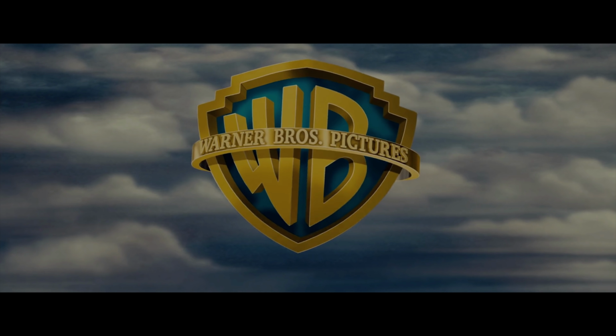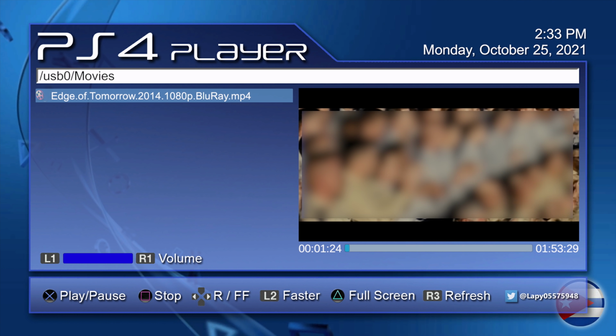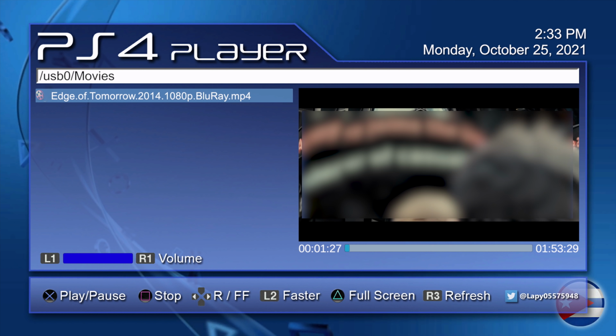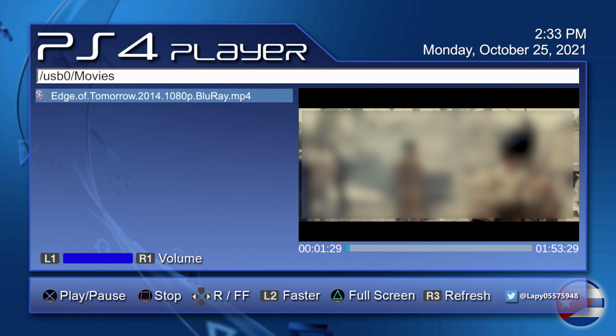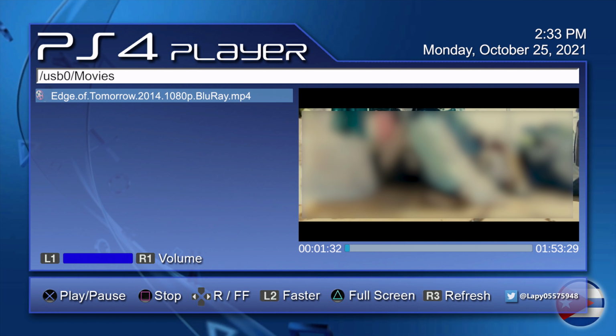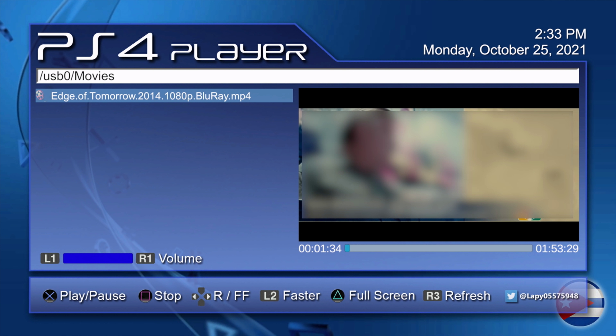So I can do X to pause, X to play. I can also skip forward and back using the left and right arrows, or D-pad, should I say. So I can skip through like this using the D-pad. So yeah, that's working absolutely fine as well. If it looks blurry, it's because I'm blurring it so I don't get a copyright claim. The quality is fine. It's just the same as it is basically in the regular official media player app. It's working no problem. And you can adjust the volume with L1 and R1.